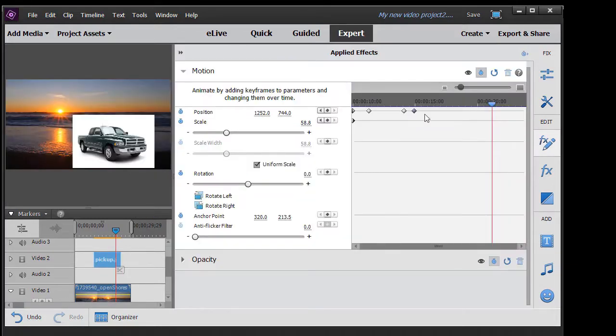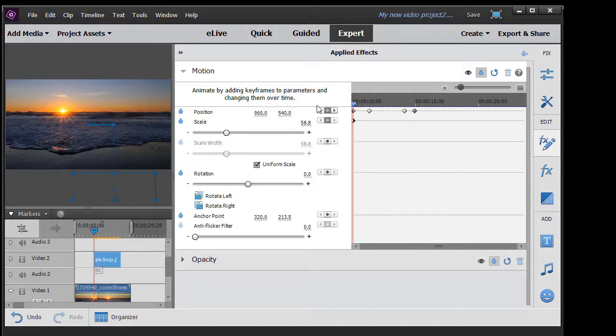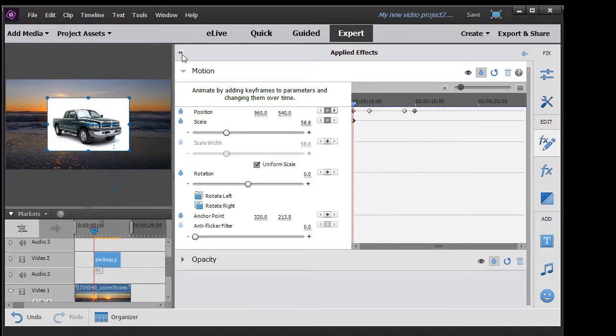You can go in here and you can add as many keyframes as you want in as many places as you want. Let's say we don't want it simply to move to the bottom. We want it to move off the screen. I can go back to this keyframe value, and then I can go ahead and change it. We'll just go all the way off into the gray area. And now I've effectively moved it off the screen.